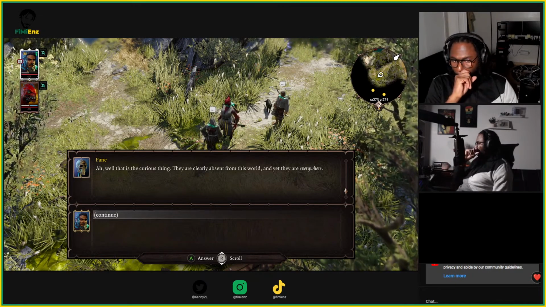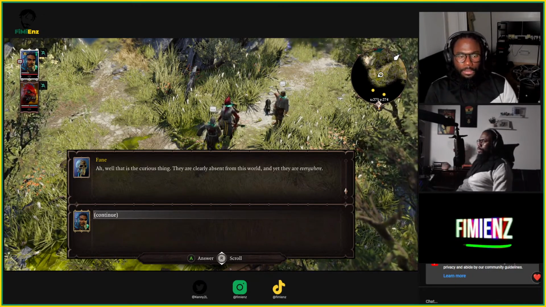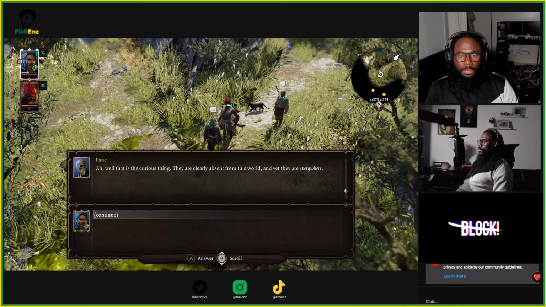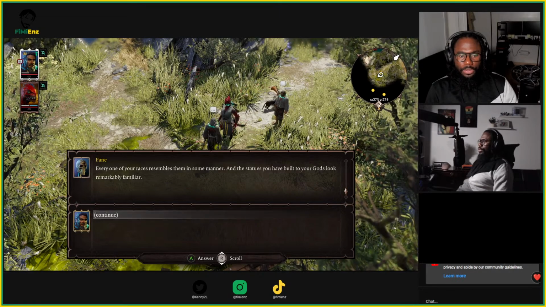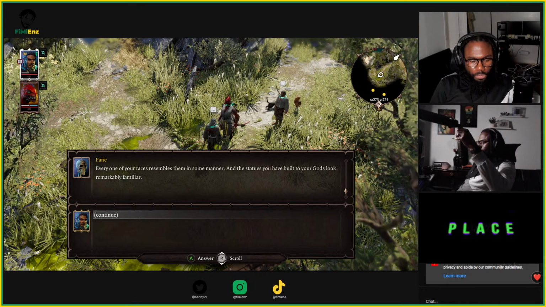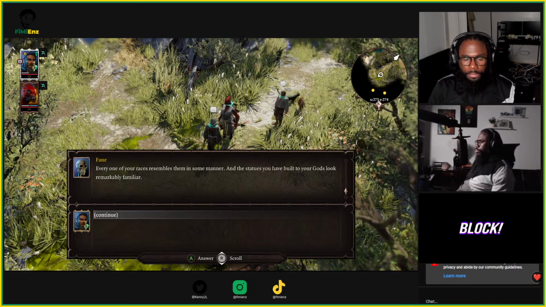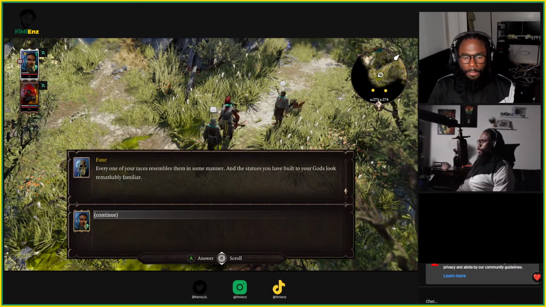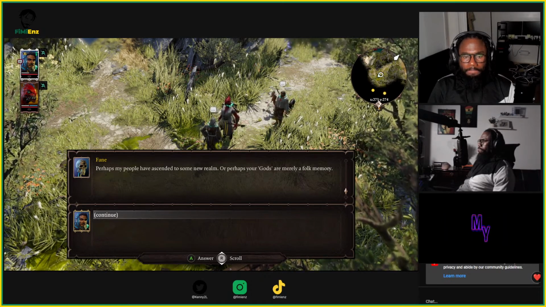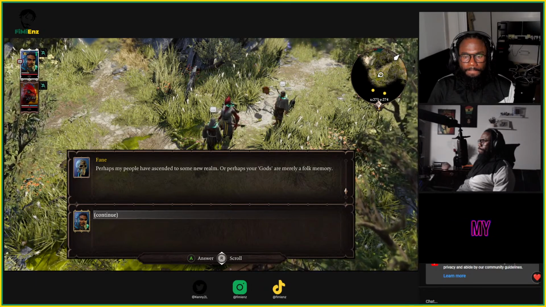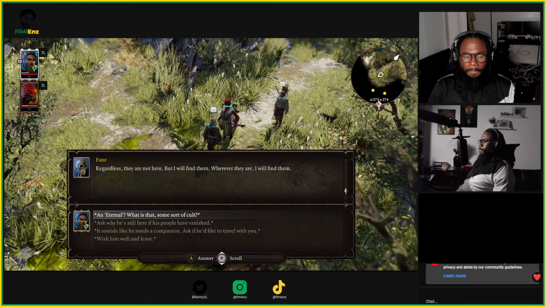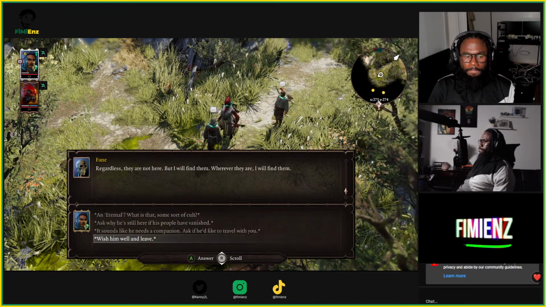Ah, well, that is the curious thing. They are clearly absent from this world, and yet they are everywhere. Interesting. Every one of your races resembles them in some manner. And the statues you have built to your gods look remarkably familiar. Perhaps my people have ascended to some new realm. Or perhaps your gods are merely a folk memory. Regardless, they are not here. But I will find them. Wherever they are, I will find them.